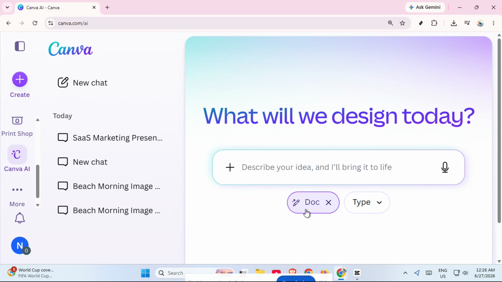If you need written content, click Docs. The Docs tool is useful when you want Canva AI to help generate documents based on a prompt. This can be helpful for outlines, content drafts, notes, or any kind of text-based structure you want to build quickly.